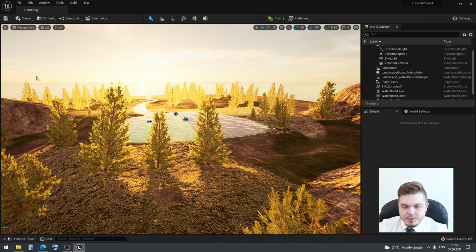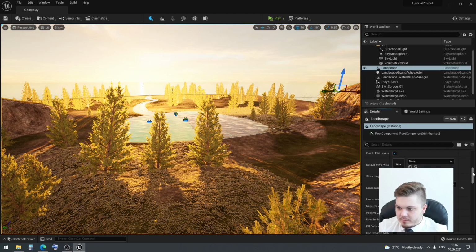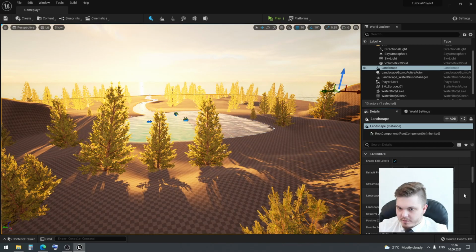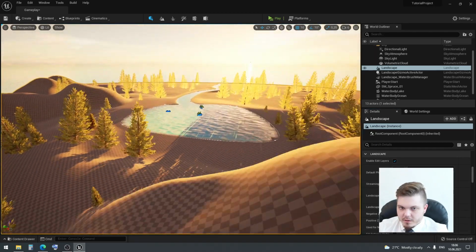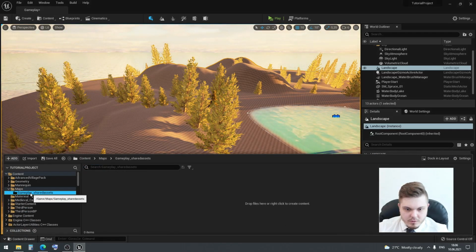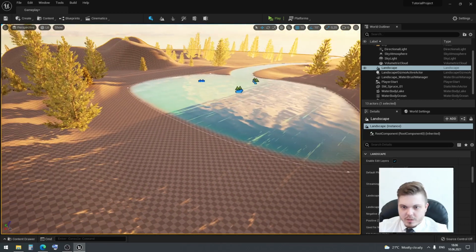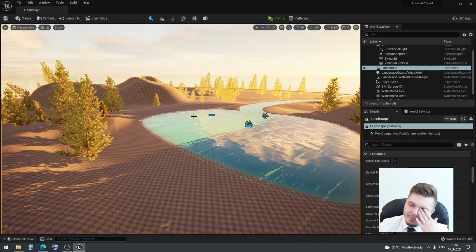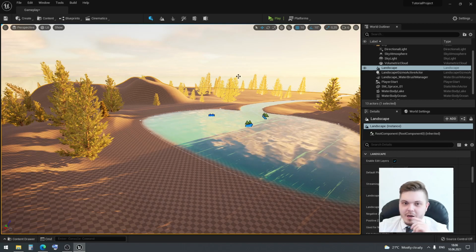Then I want to go to my landscape. Then I want to remove my material. Yep. Then I want to... yep, I know it's because... I want to show you.